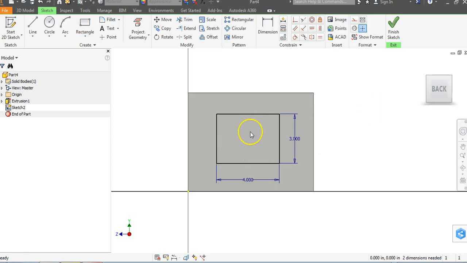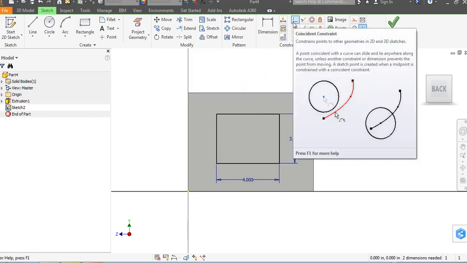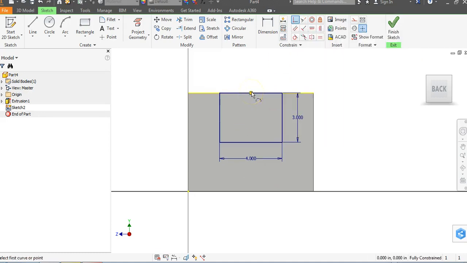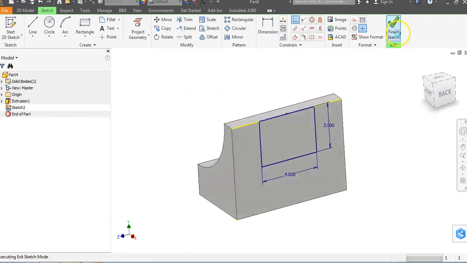Now I just drew that rectangle in the middle of the object because we want the center point of this to line up with the center point of this line. We're going to use a coincident constraint. Use the coincident geometric constraint to place this. Coincident constraint, center point, and now I have that perfectly lined up. So now I can go to Finish Sketch.